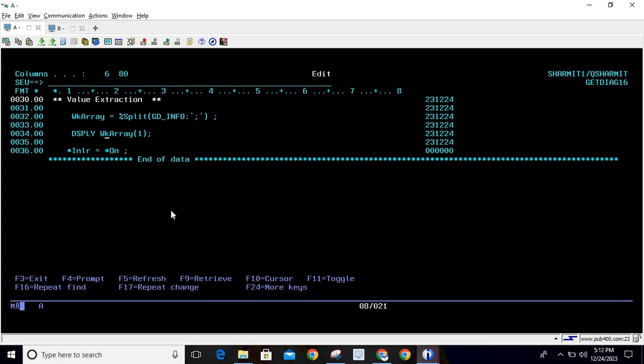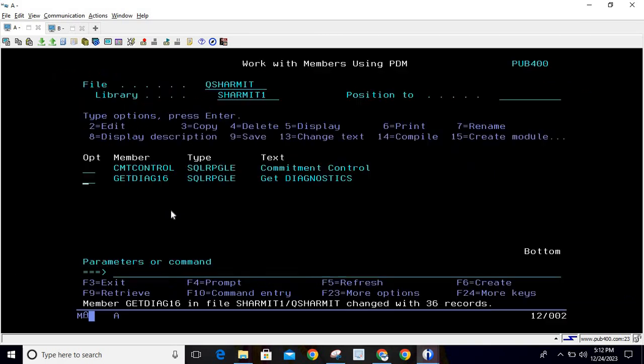Below this, we are displaying the array for a particular dimension. It is up to you, if you want to show the first value, second value, third value. But the overall purpose is to split out the data and store it into an array, and then as per your need you can fetch the value easily. And then we are setting the INLR to star on. So let me quickly compile this program.